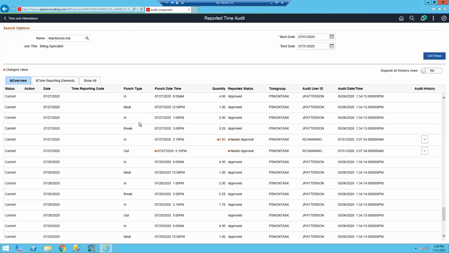I was just saying, I thought maybe I picked the wrong window here. But just yesterday, I went in, getting all this set up, and I changed a time for this employee as the person that we're signed in as. So you can see the audit user ID is the person that made the change. So at least one thing that we can acknowledge here is that the employee is Kai McKenzie, but the audit user ID is for Joe Patterson, right?